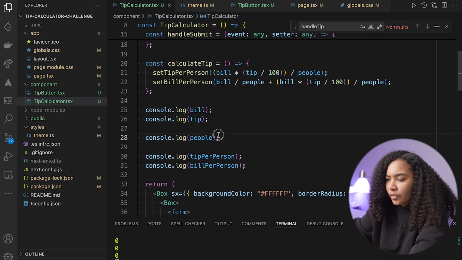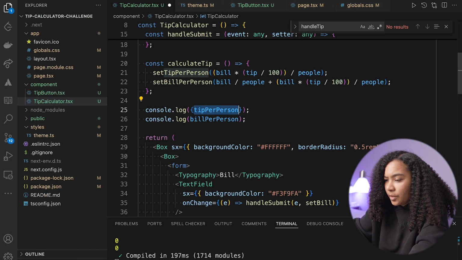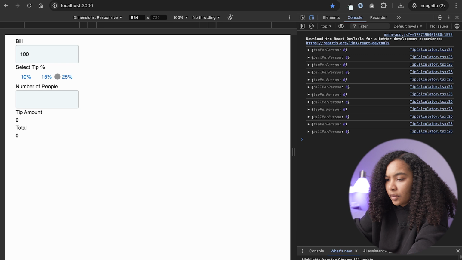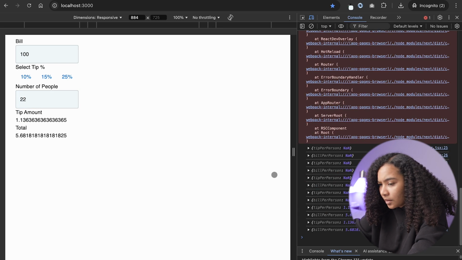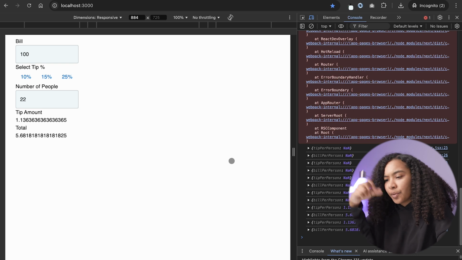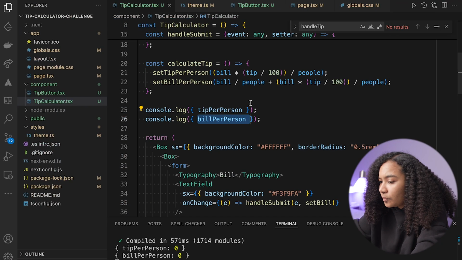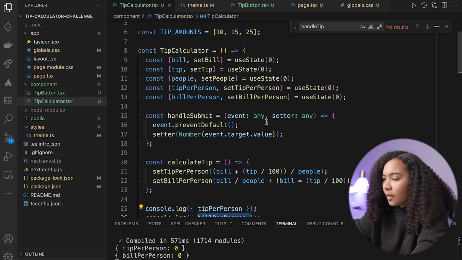All right, we can get rid of these 3. We know they're working. We can actually wrap these in an object so that it gives it a title. All right, we'll say 100, 22, 25%. Okay, now we're getting it. I don't know what was going on there, but we're getting it now. All right, cool. So we're getting the right numbers. We're good to go, I think.